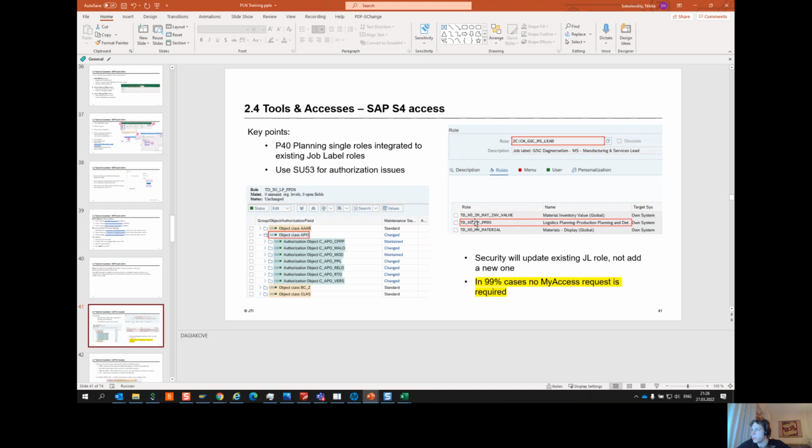So screenshots are pretty depicting, I guess. For example, we have a job label role, global supply chain lead for Dagmersellen. And if we go to the contents of this role, we will see a list of single roles contained, and we can find the role global one because it has X0 instead of country code. We can find a global PPDS role. And this role provides access to all the planning T codes in SAP.